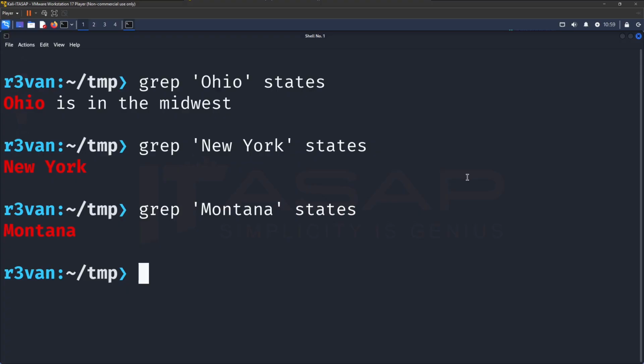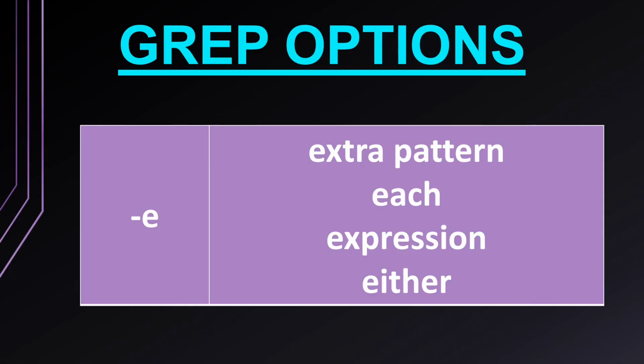Now let's dive in. The -e grep option is what allows us to search multiple patterns with one grep command. There isn't a great mnemonic or memory trick to remembering what the -e stands for or does, but on screen are some options, so just pick one that makes sense to you. I personally think of the -e as standing for the word expression, but that's me. Again, just pick one that feels right to you. Now let's see how to use the -e.